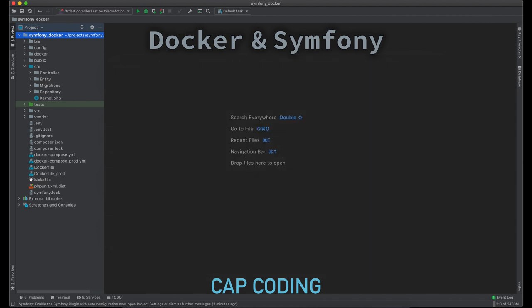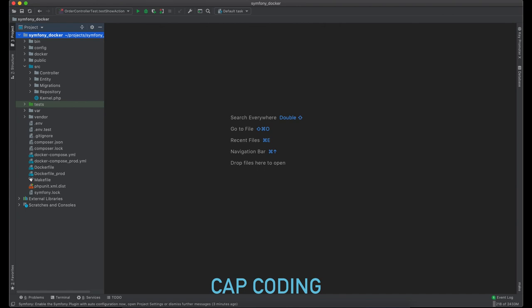I will start this tutorial with preparing Docker configuration for local development. In the description of this video, you will find the link to the final result. You can use this, or you can do everything from scratch step by step with me.